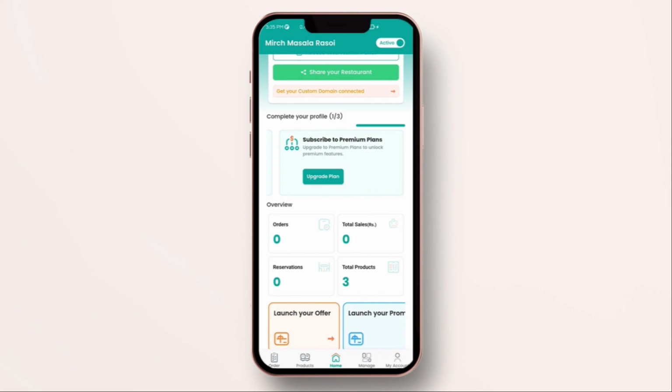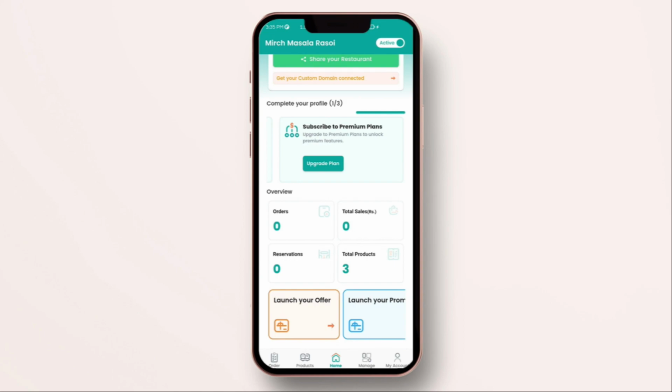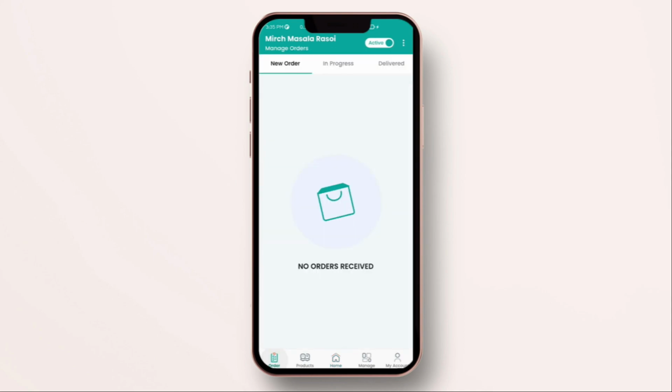Once you scroll down, in this screen you will be able to see orders, total sales, and the number of products you have added. Below that, you can launch your own offer or your own coupon to give discounts to your potential customers. Then the bottom left menu bar has different navigation for orders, where you will see new orders which you receive, orders in progress and the orders which you have delivered.